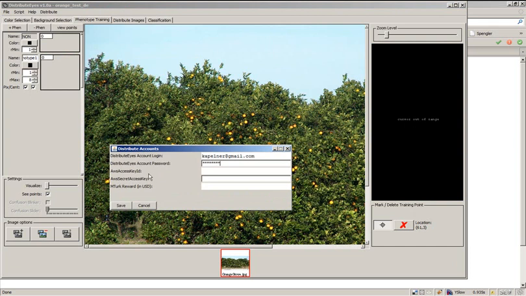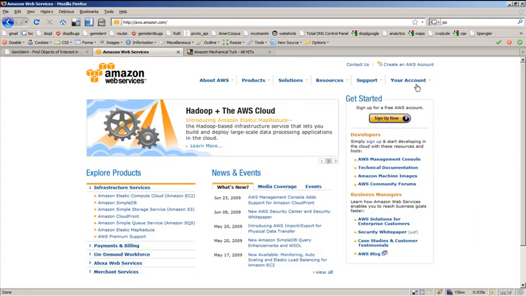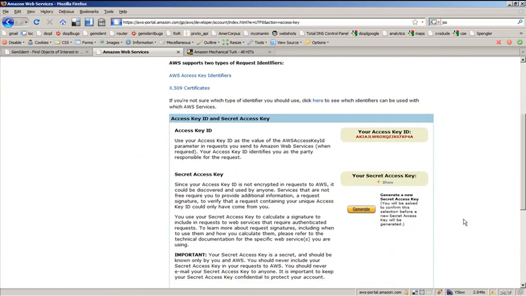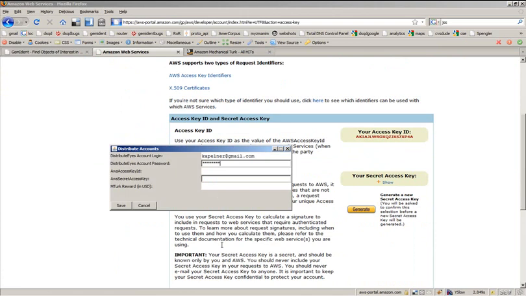Next, we'll enter our Amazon Web Services key and secret key. For security purposes, I've hidden the secret key. We will now enter in the amount of money in US dollars to pay for the training of one image. Just for argument's sake, 35 cents.